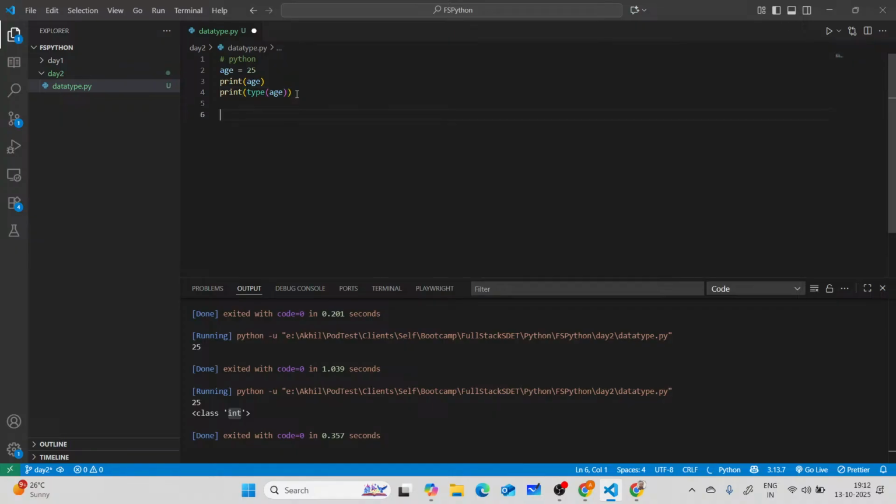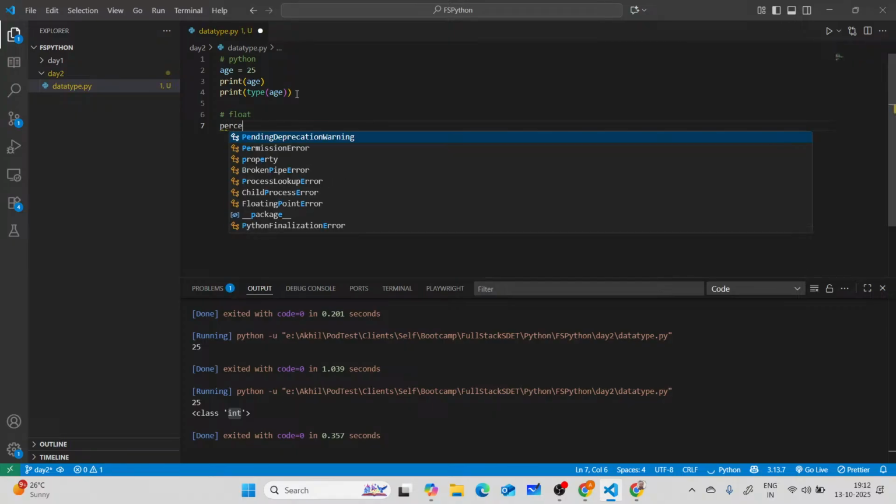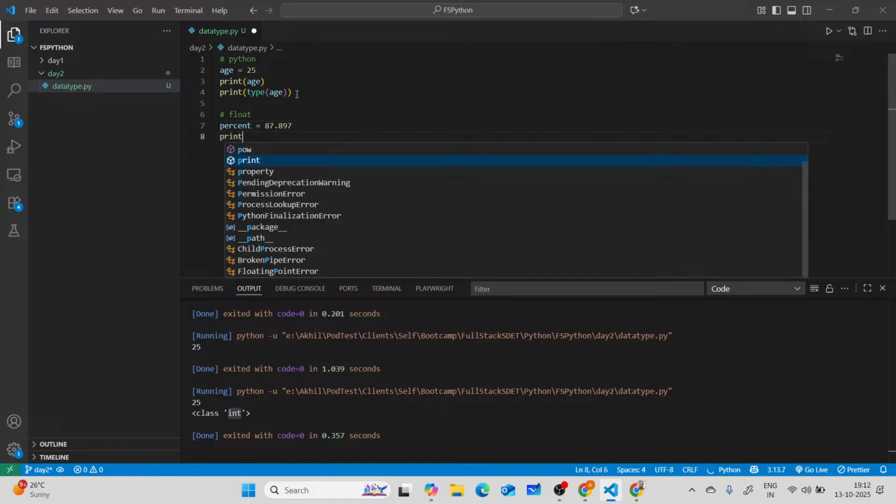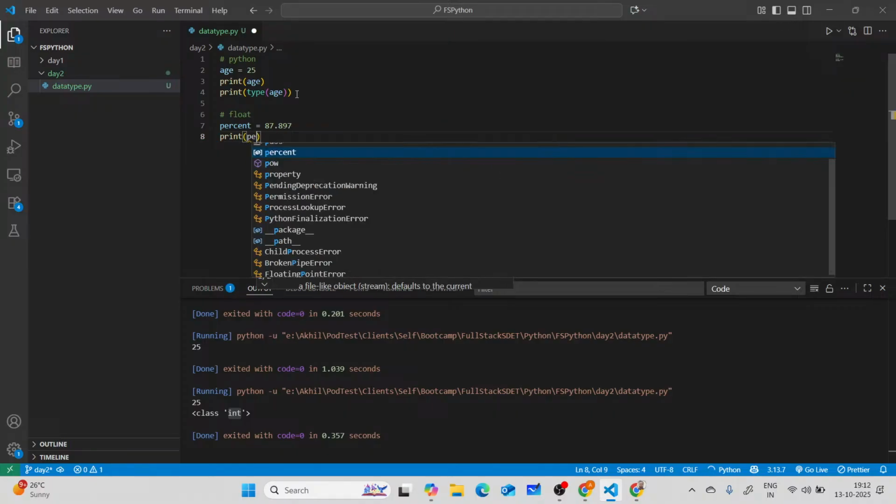Now the second data type is your float. Float, decimal, whatever you want to call it, but the official terminology is float. So let's create a variable. Let me say percentage. Let's say this is my percentage, percent equals this. So let's say we have 87.9897, something like this. So this is your float value. Now let's try to print it out.